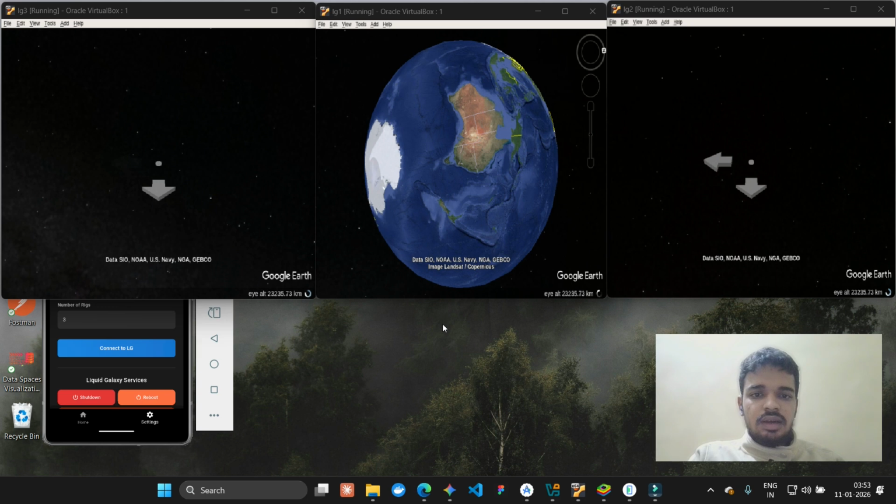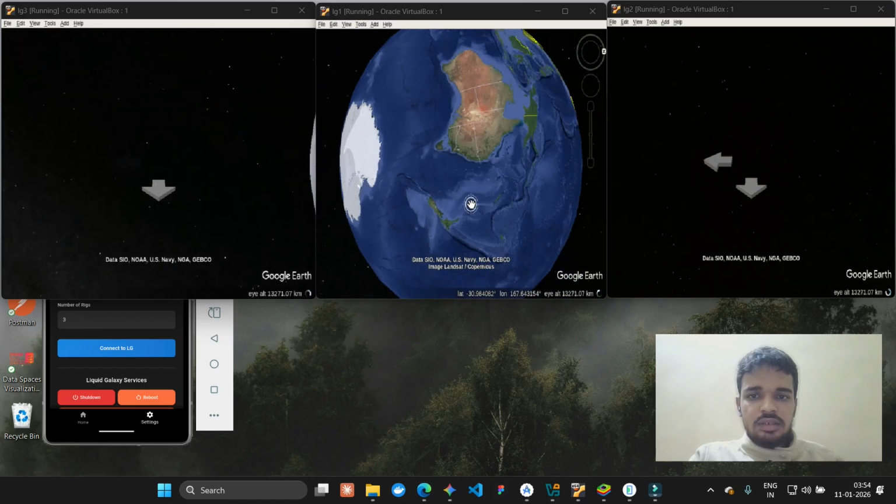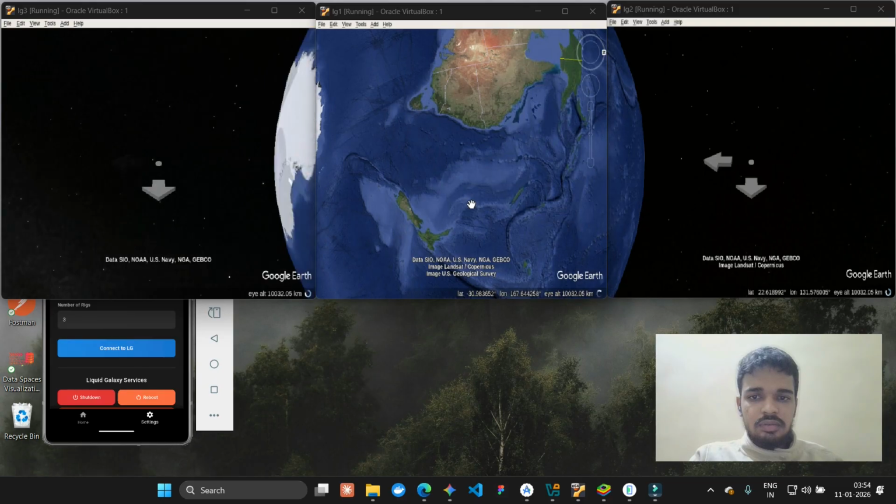In this task, we have to set up a rig consisting of 3 virtual machines. One is master and the other 2 are slaves. The master controls the slaves. Now, as you can see, as a result, the 3 screens are perfectly synchronized among each other.